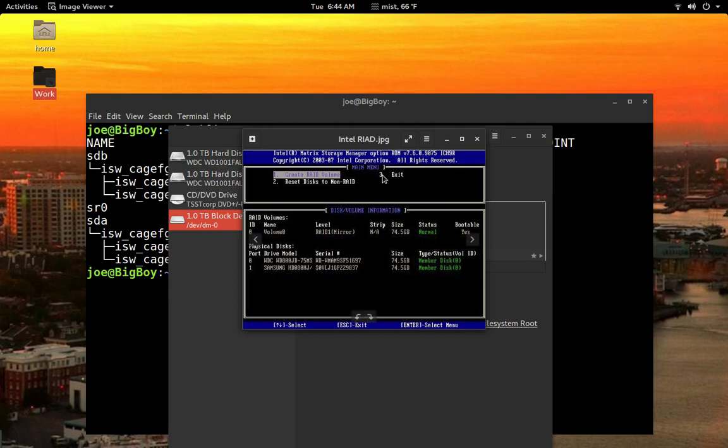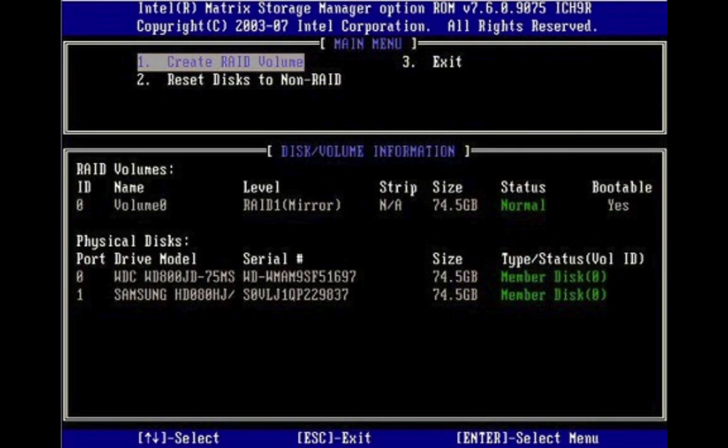So I have a screenshot of what that looks like. You go into the BIOS if your machine has RAID controls, and you can set that up, and it will show you what's going on, and you boot it up, and what you get is this screen. I have an Intel RAID controller, and this actual screenshot is from an older version. Mine looks pretty much the same, but it's newer.